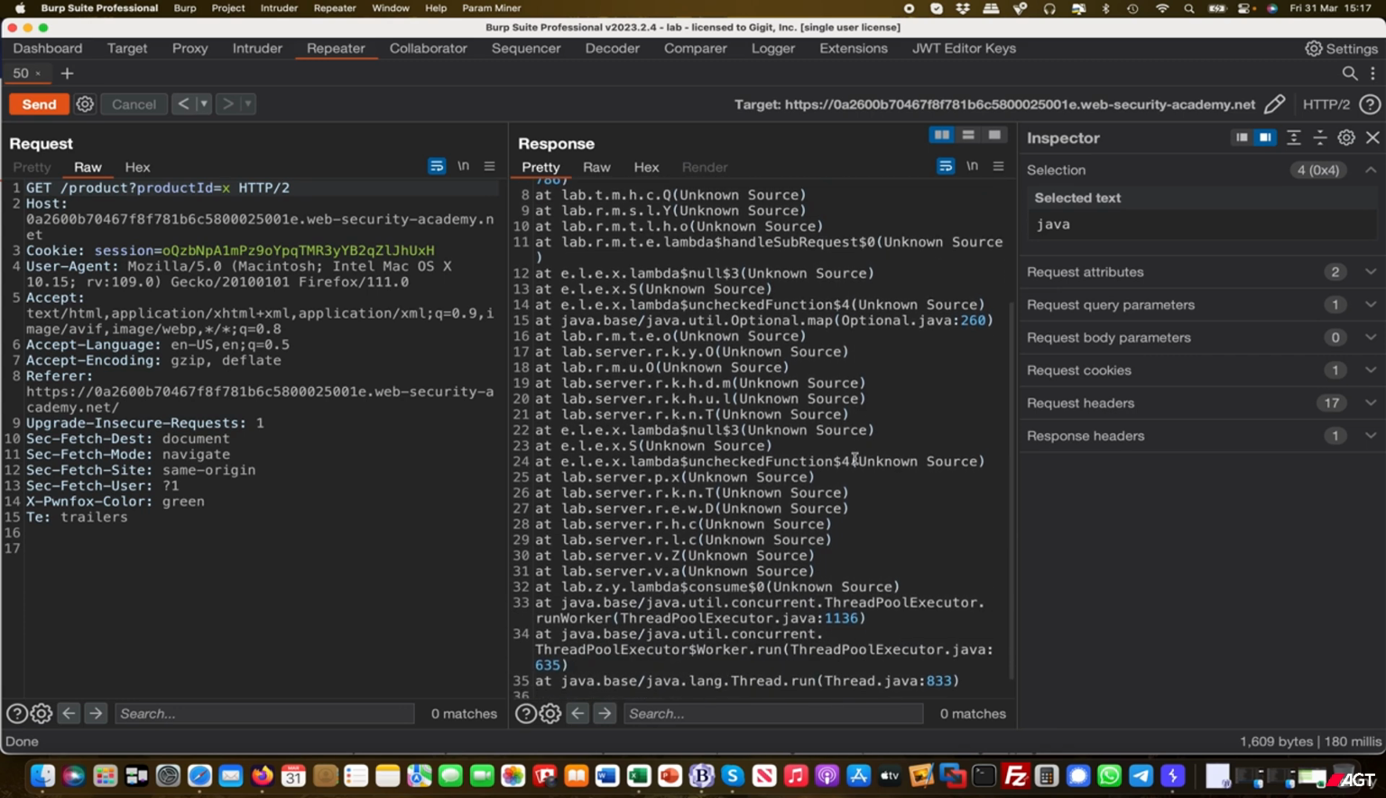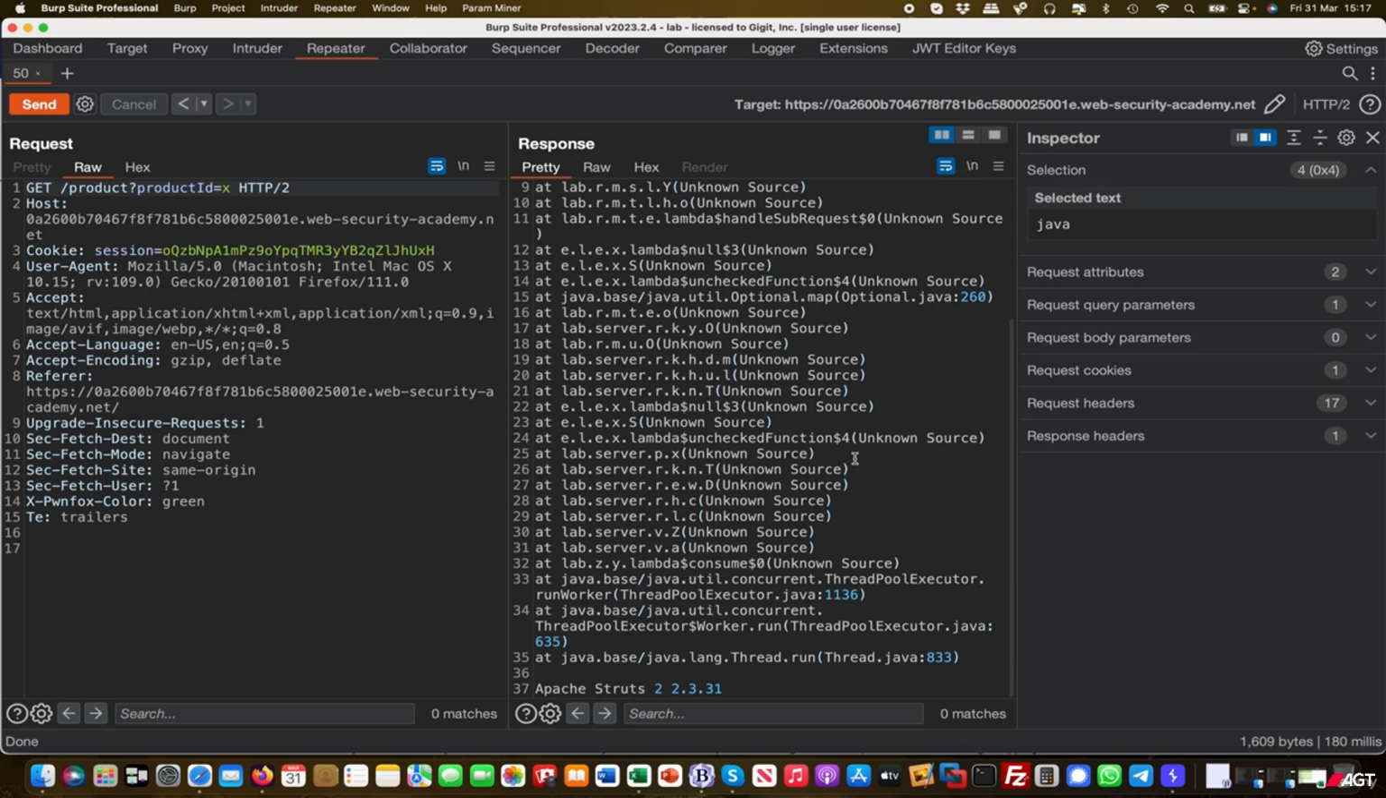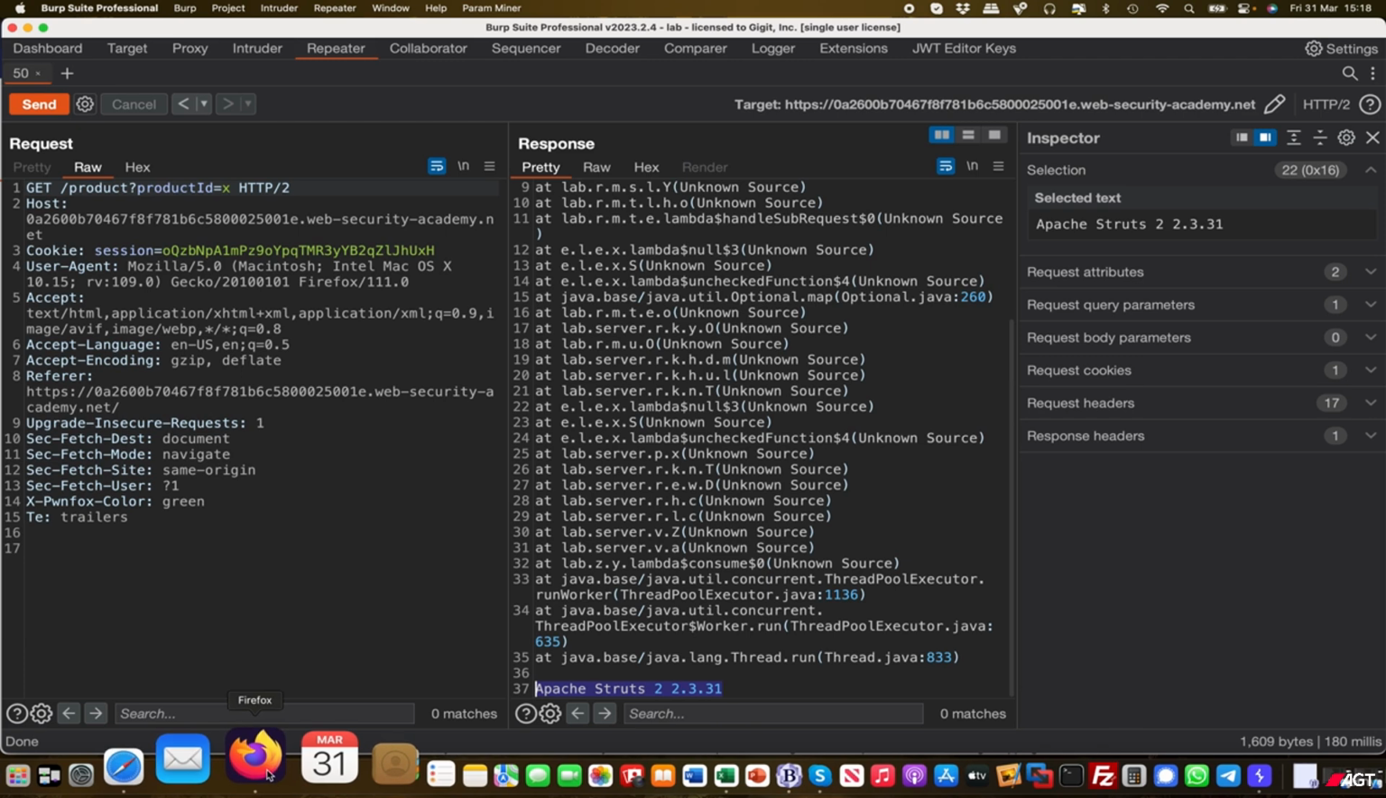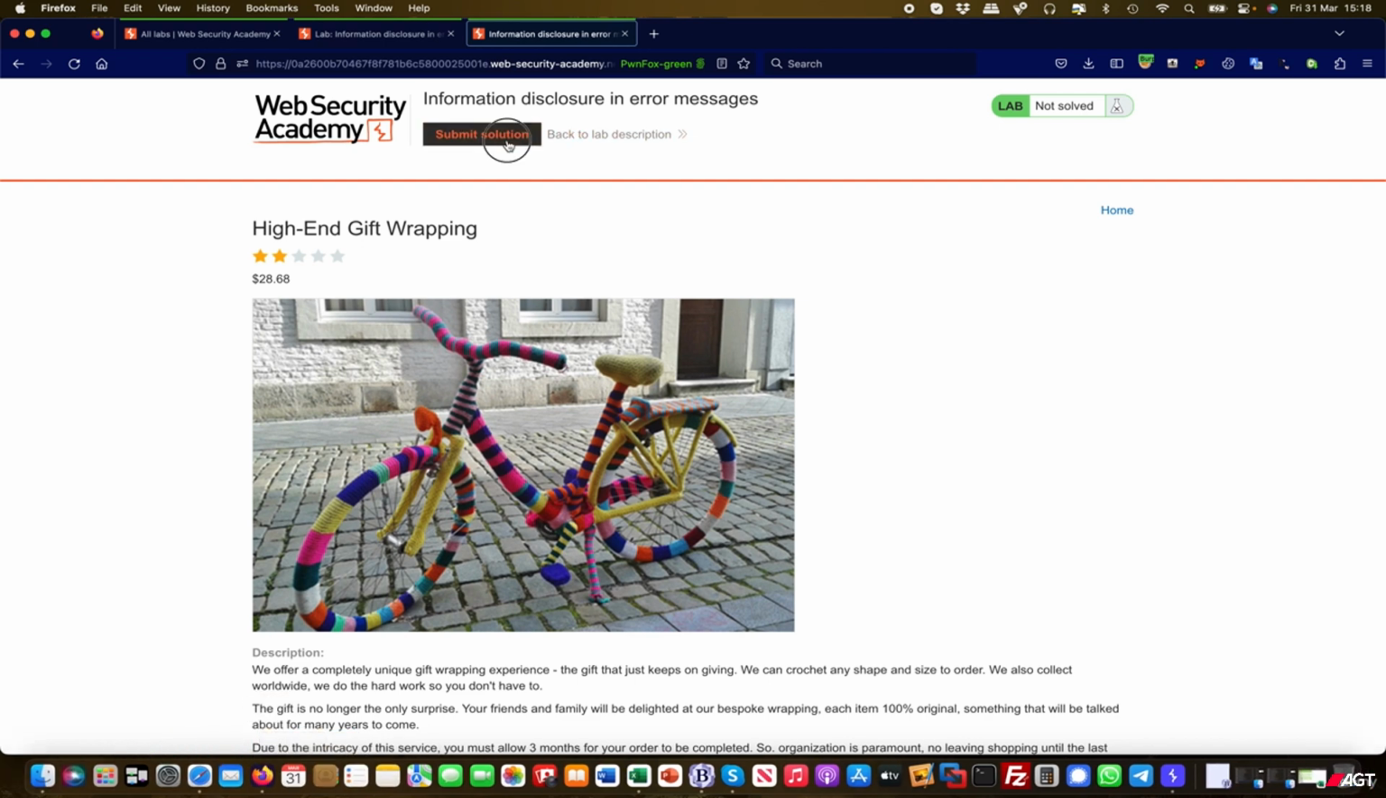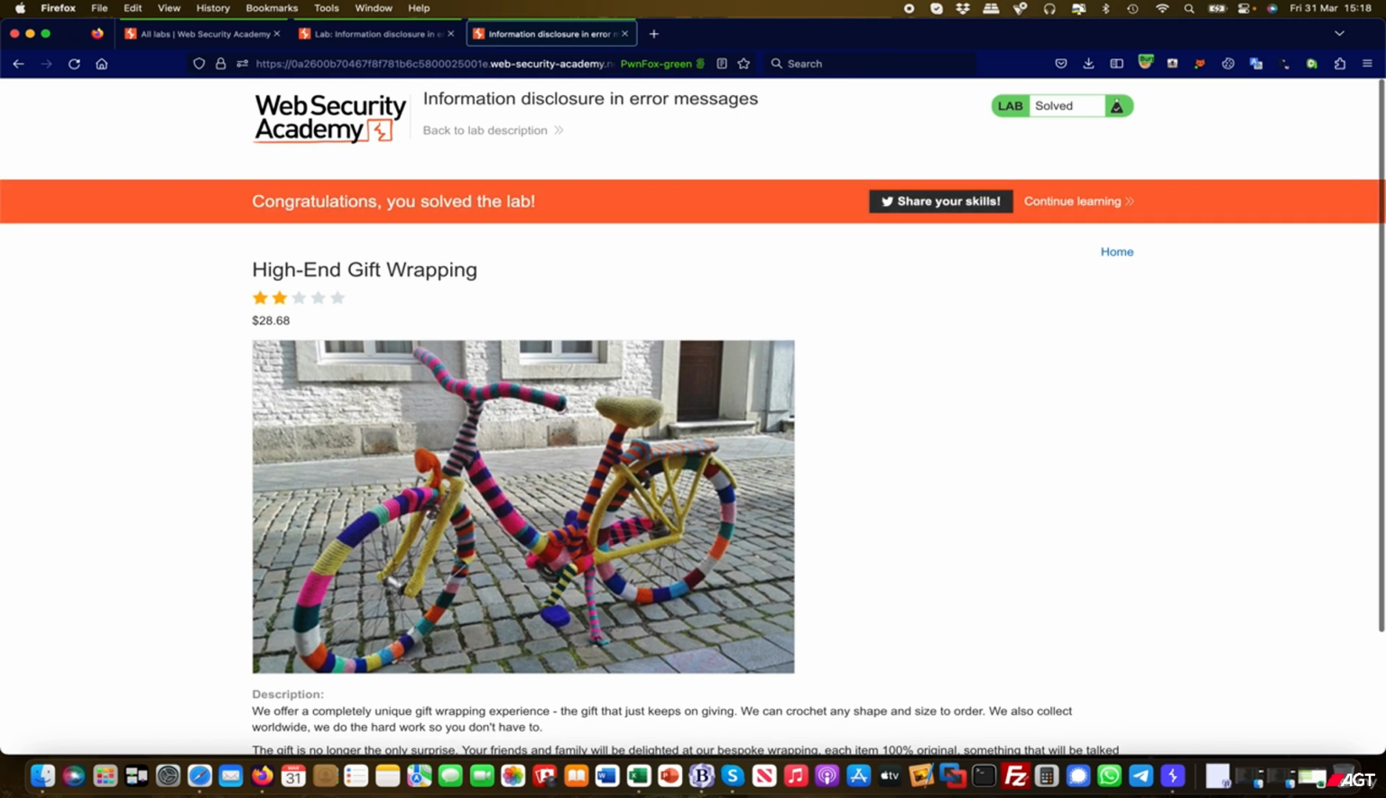And then I get a lot of information, including down here Apache Struts and the full version number of that specific web server, right? So I copied this out, and this is an information leak, because this would aid an attacker to go to Google and start looking for exploits for that specific version, for example. So I submit this as the solution, and that effectively solves the lab.